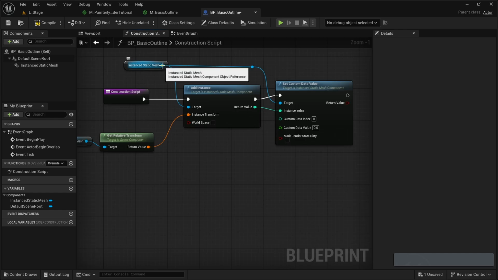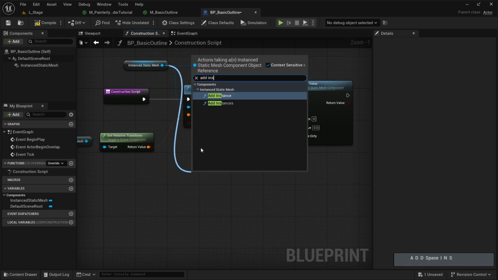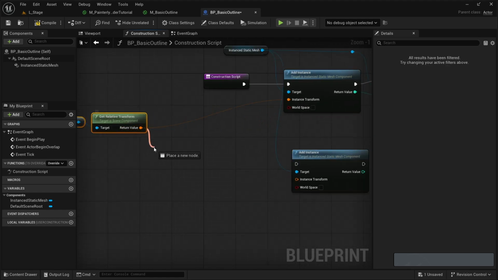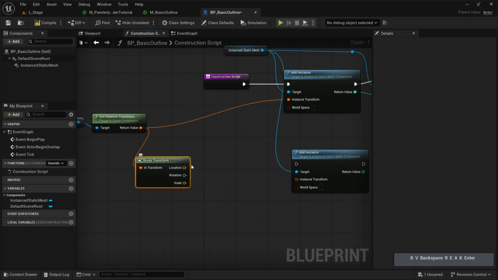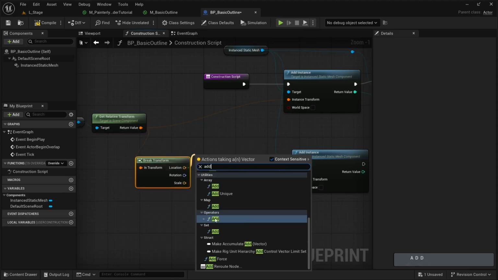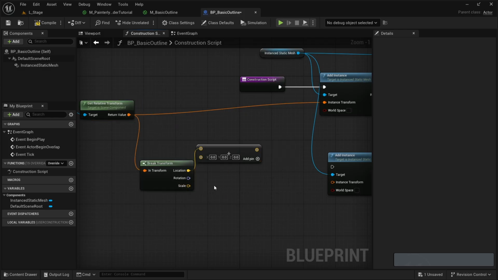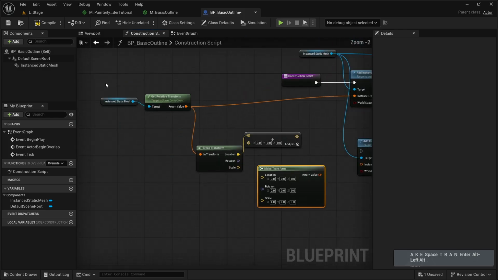And then just for the sake of it, let's just add one more instance. I'm going to break this transform because I want to offset it a little bit. I'm just going to add an offset to the location, and then I'm going to make the transform again with the offset.